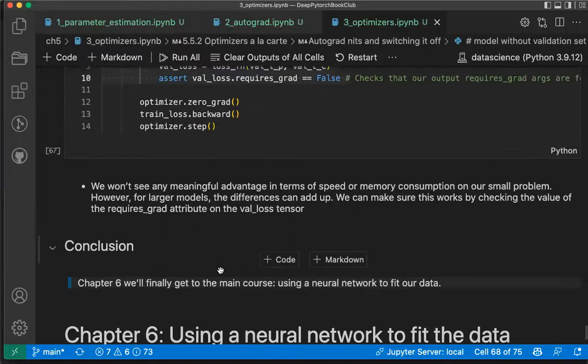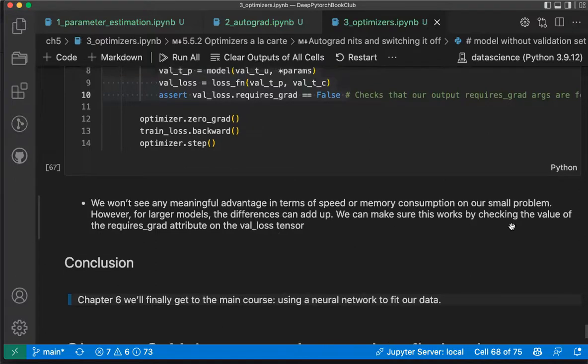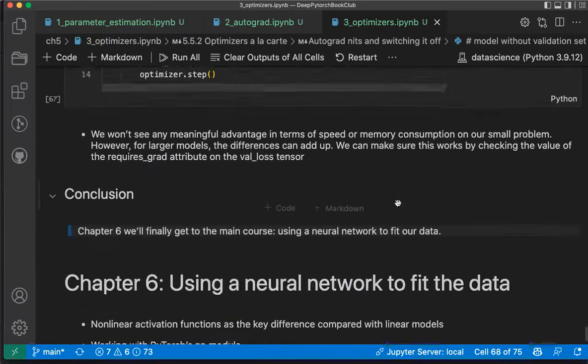So they say we won't see any meaningful advantage in terms of speed or memory consumption on our small program. However, for large models, the difference can add up. We can make sure this works by checking the value of the requires_grad attribute. So this is what we have today.